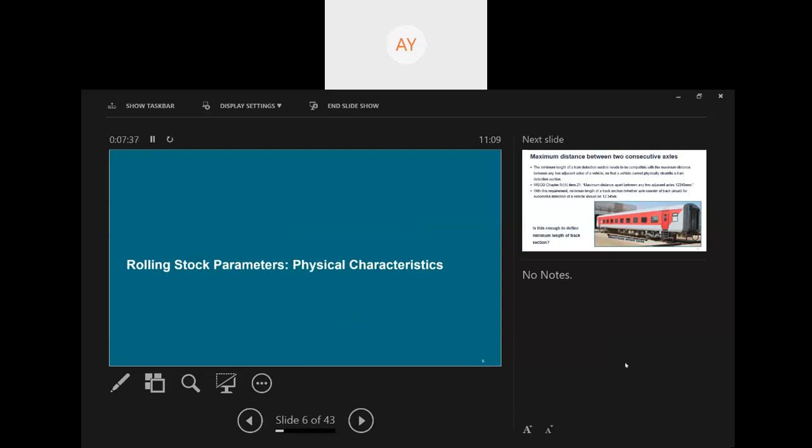So let's explore the first parameters, the physical characteristics of rolling stock, and how they influence the signaling systems and components and design and performance.